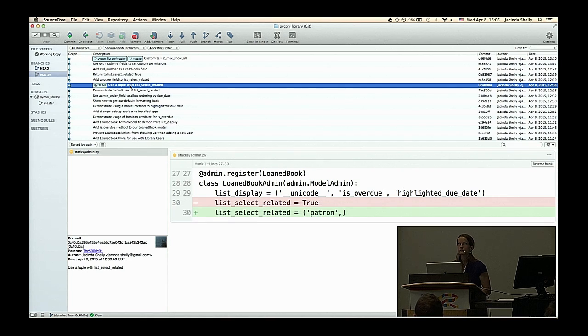Let me back up 1 sec. So how many of you are familiar with select related as a concept at all? Okay. I'll go back just a little bit and explain what it does. So imagine that you are Django's ORM and you are creating queries.